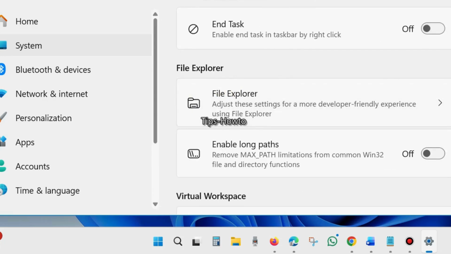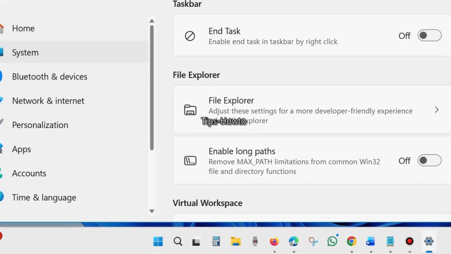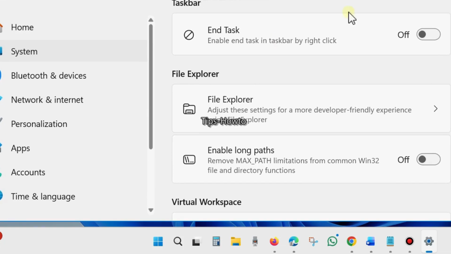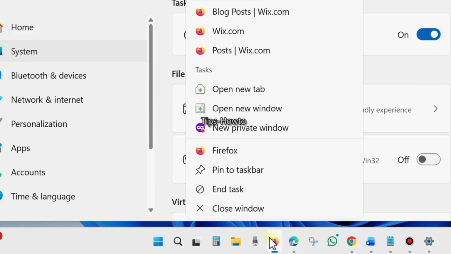Here at the top of the page you will find the end task option. Enable the end task in taskbar by right click option. Turn the toggle button on to enable this feature. We will see, for example, we will enable it, turn the toggle button on, and you can see that when you right click on any taskbar feature, the end task feature is available.